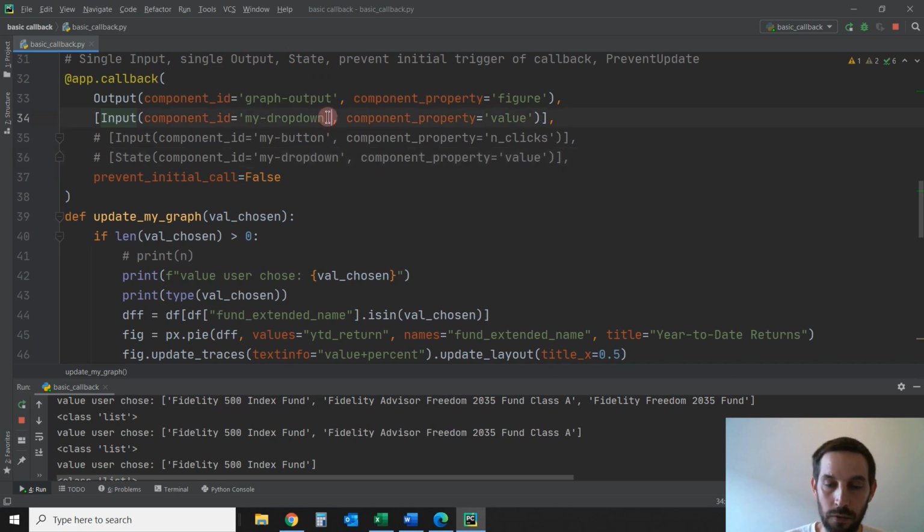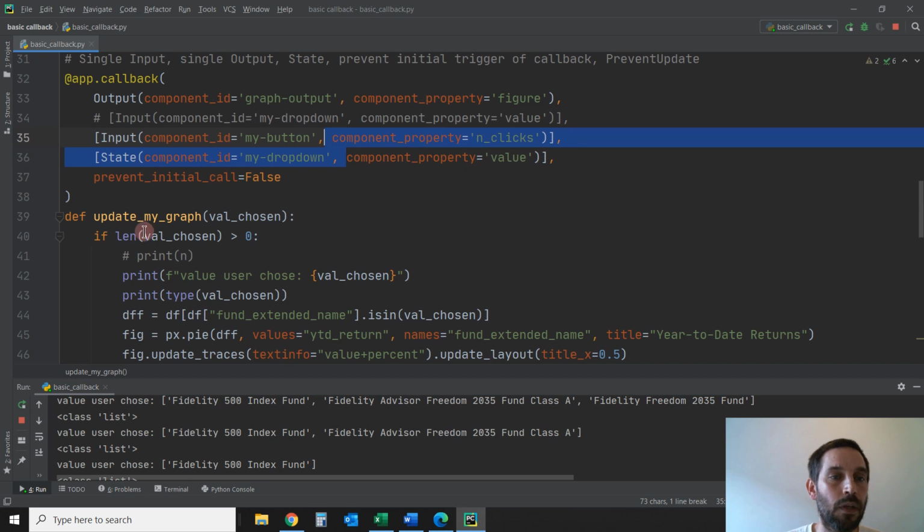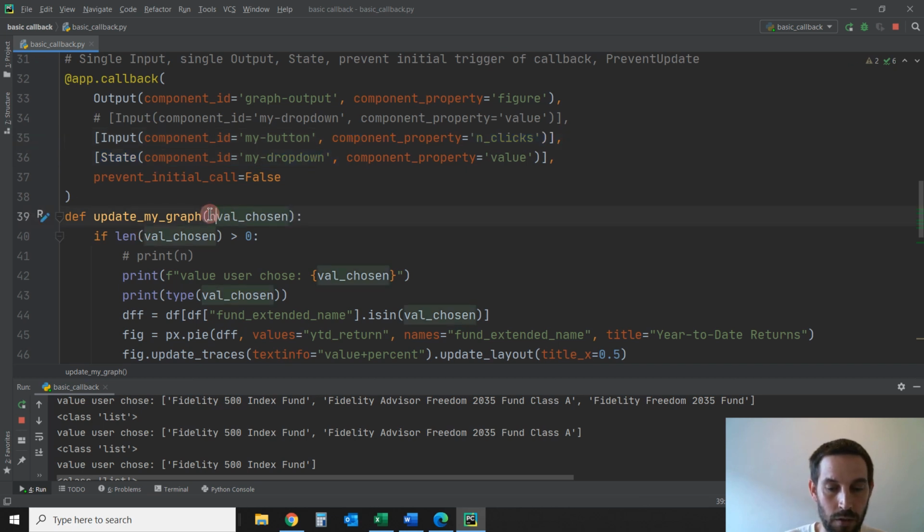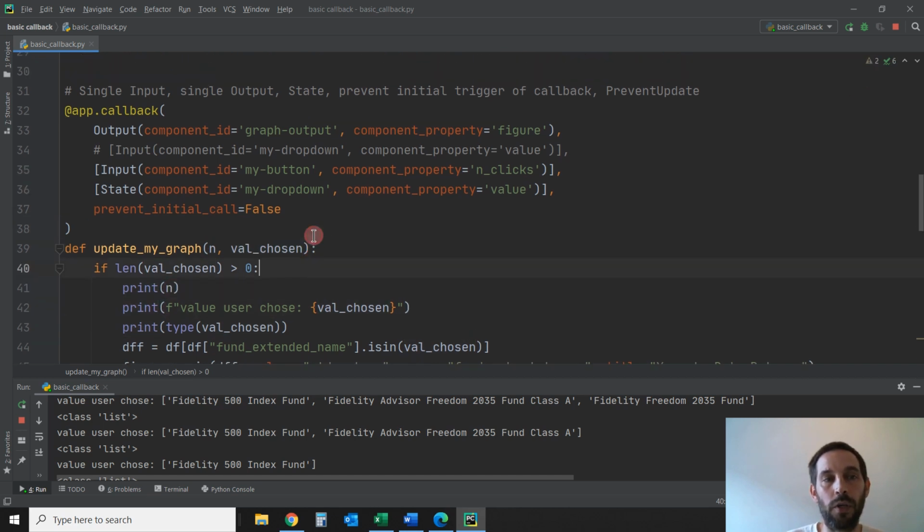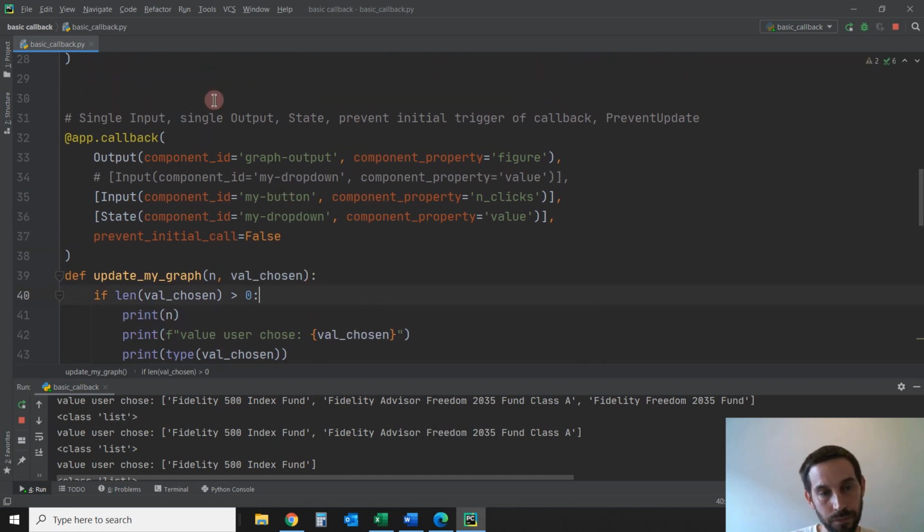What is state? Let's do this. Hashtag this out. Hashtag these back in. Let's add n here, and let's print this. So what did I do here? What do we have right now? Right now we have the same output, the figure component property, but now we have an input and a state. So because we have 2, we need 2 arguments inside the function, and it's by order.